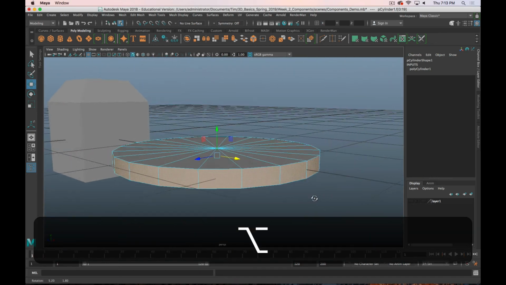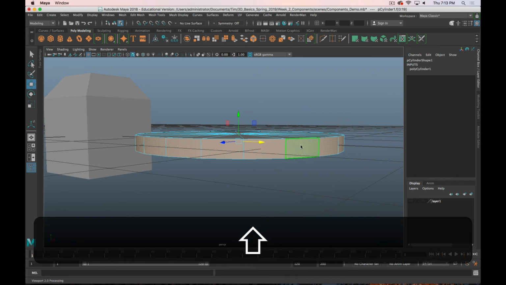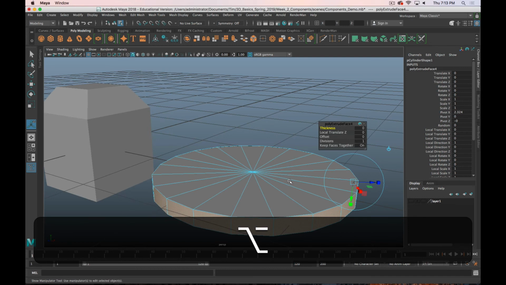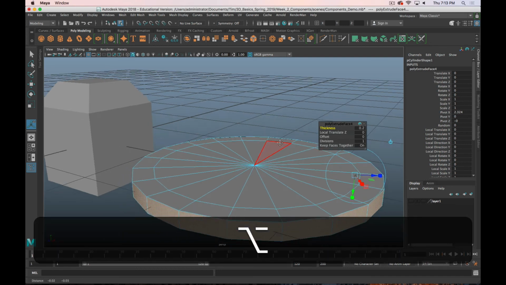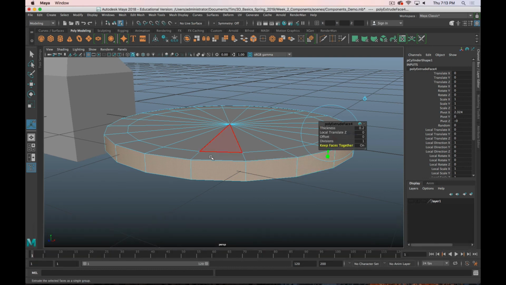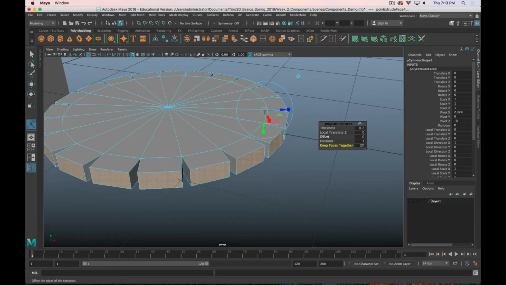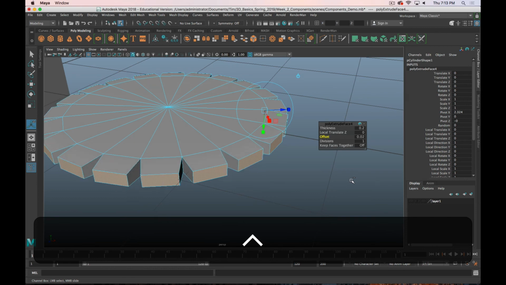Okay. And now I'm going to Shift right click and extrude the face. I will give it a little bit of thickness. And then I'm going to go down to this last option, keep faces together, and I'm going to turn it off. And that's what keep faces together will do. Now if I pair that with, maybe I decrease the offset a little bit.